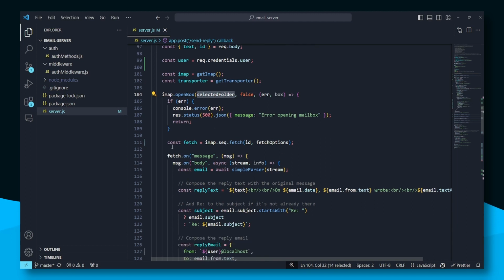And then, once this is successful, we're using imap.sequence.fetch with the ID of our previous message. So we want to fetch the previous message. And basically, we're using imap.sequence.fetch because the ID in question, which again comes from the front end, is a sequential ID, meaning that this ID is something like the index of the message inside of your email box. So this is why you have to use imap.sequence.fetch, and then we provide the ID itself, and then we also provide the fetch options here.